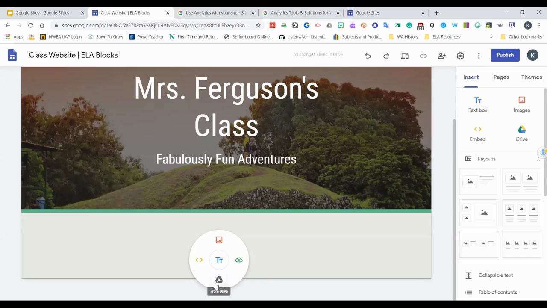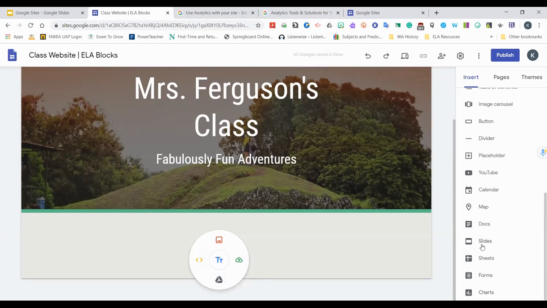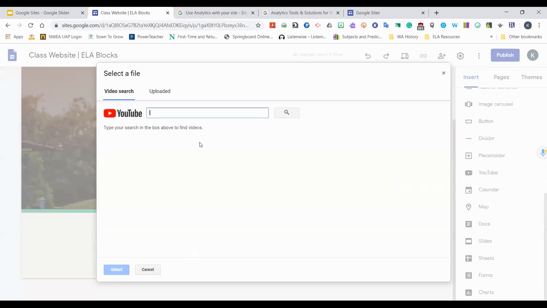So for the first one, let's go to the right-hand side, and we're going to click Add a YouTube video. First thing it's going to do is take you to where you would search for video. You can notice here that you have two options. You can search for a video by typing in the URL or the description of what you want in video search, and that'll search YouTube. Or you can upload it.